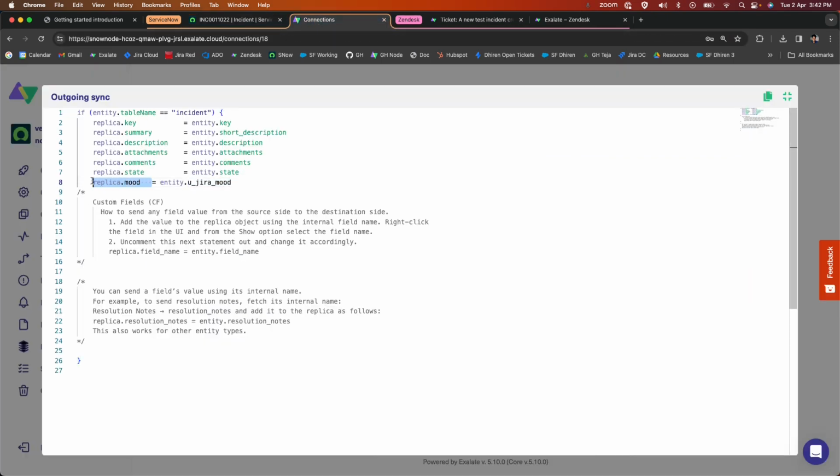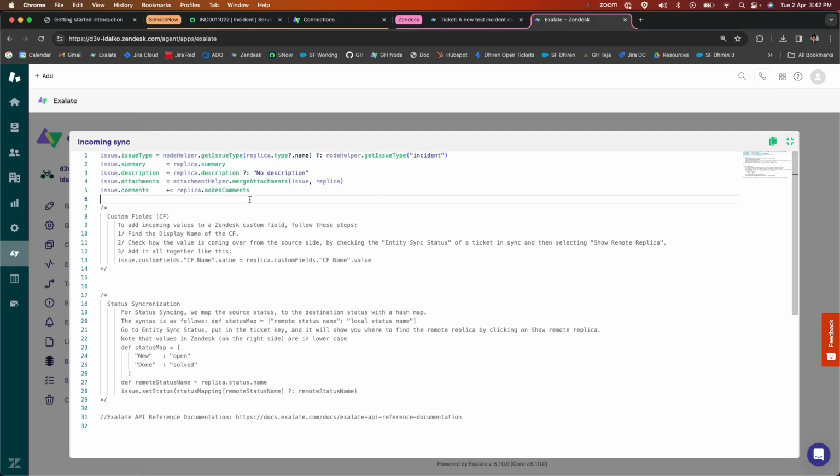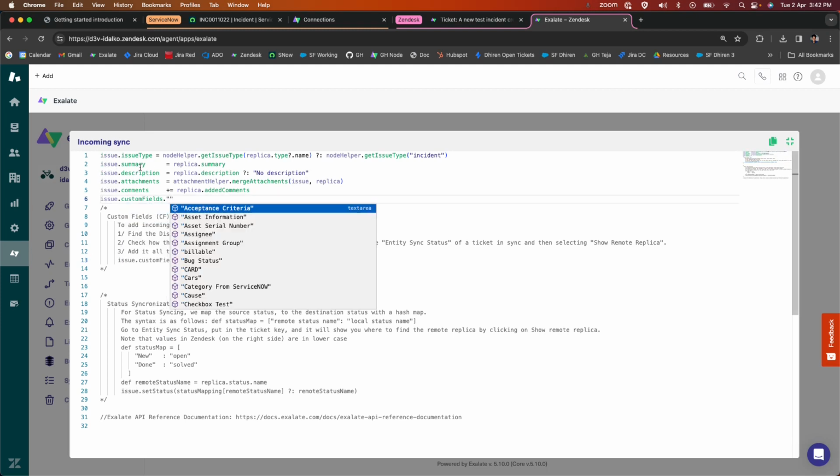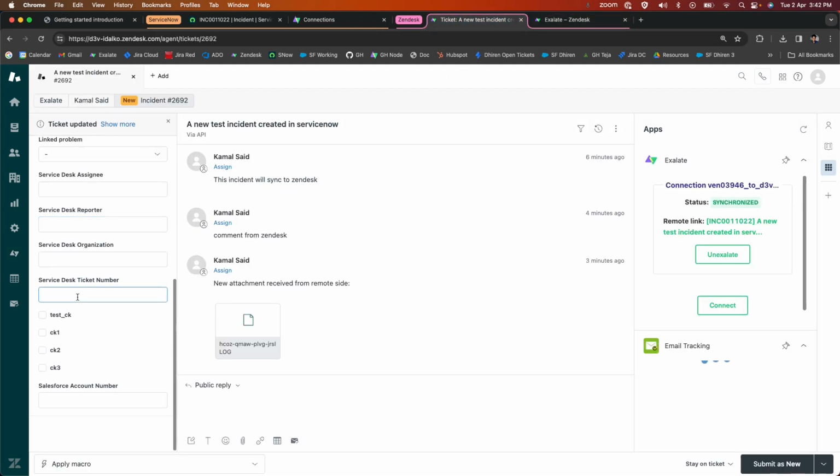It's what ServiceNow sends out to Zendesk, and when this comes to the Zendesk side, in the incoming sync, you can handle it by writing your own piece of code. So to synchronize custom fields, there is an example written here. We say issue.custom_fields, and then the name of the field that we want to sync this with. Let's say on my Zendesk side, I have this.